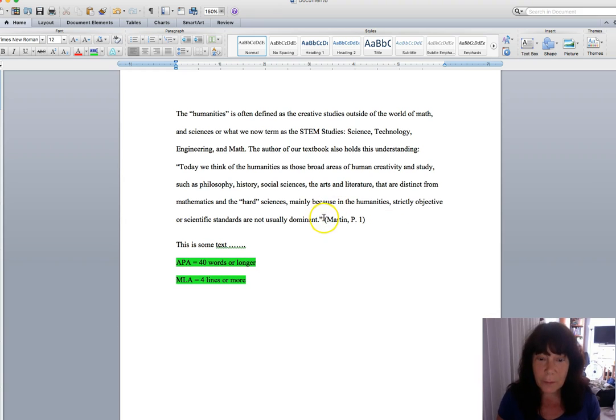Well, in general, this is a very long quote. It's 4 lines. And if you were using MLA form, 4 lines or more, you're going to have to use a different format. For APA, it's 40 words or longer, but often they turn out to be close to the same thing. I'm not really sure how many words these are, but I can check.